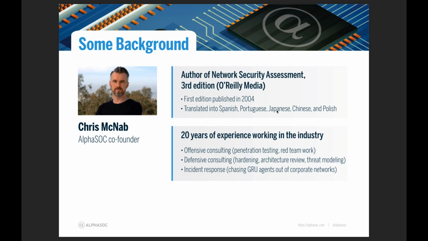Just a little bit about myself. I've been fortunate enough to work in the security industry now for 20 years. I started out doing offensive ethical hacking work, so a lot of penetration testing, red team work, infrastructure, web app pen testing historically. I then worked with O'Reilly to put together a pen testing book back in 2004, Network Security Assessment. And I've worked with them over the last 15 years since then to put out a couple of updates to that book in particular.